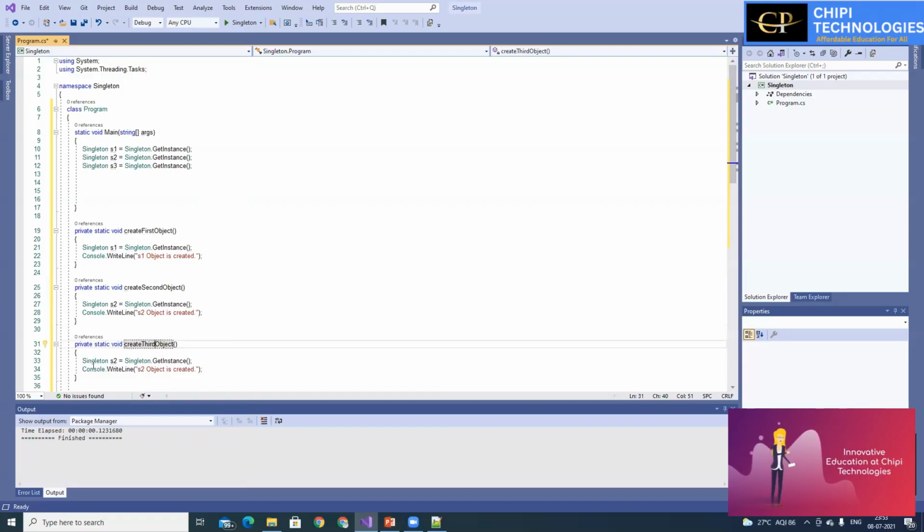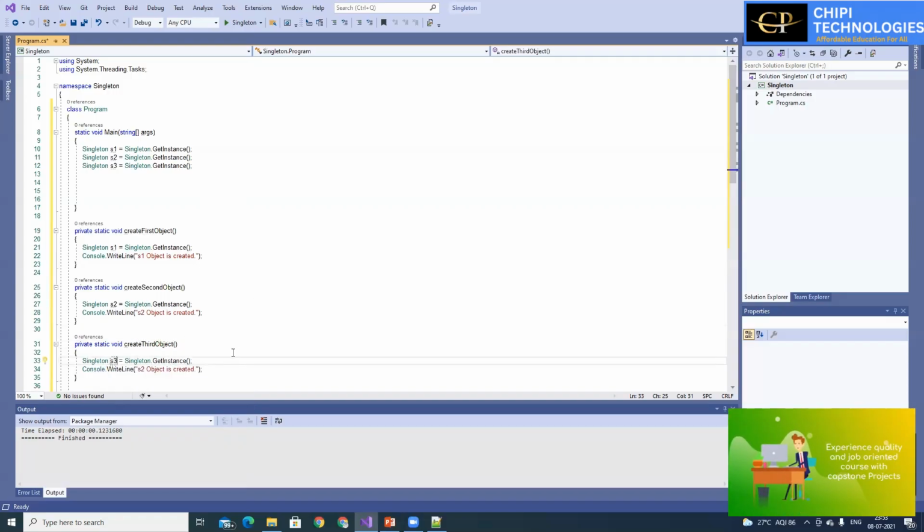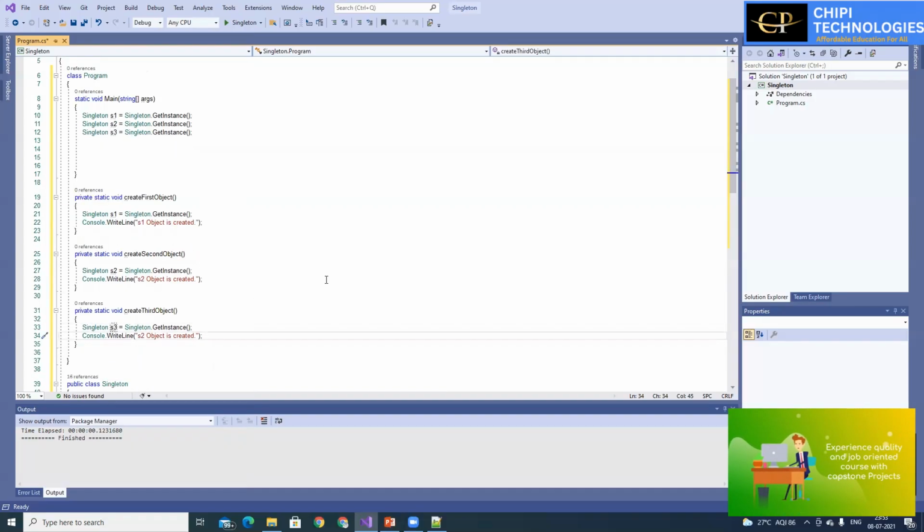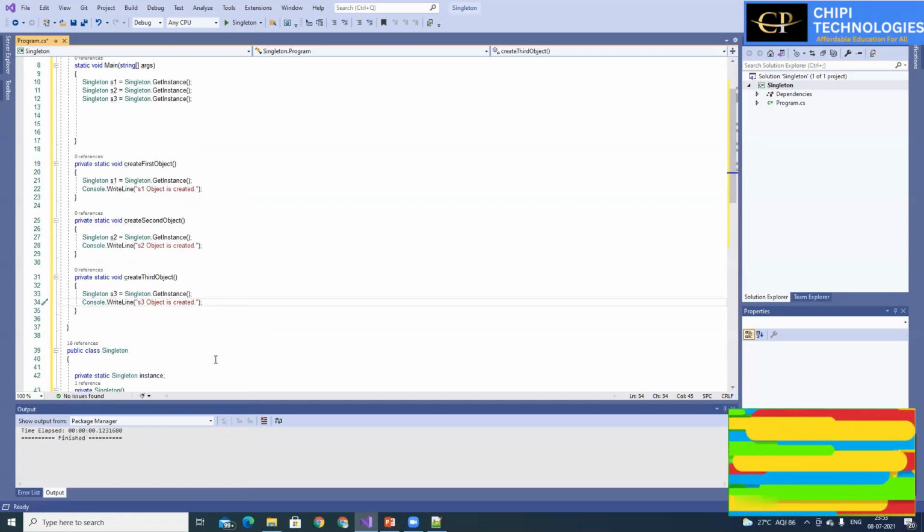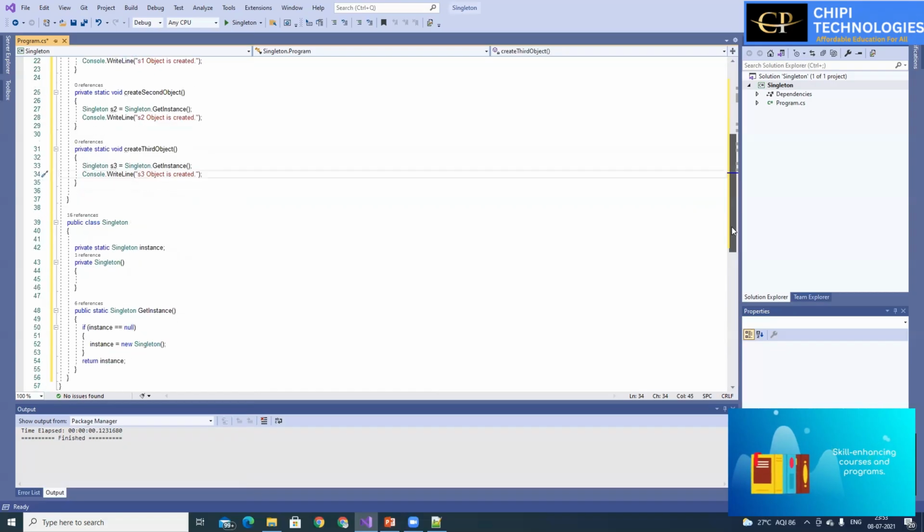Okay, and then I say S3, and then I say here S3 object is created. Let me do one more thing here. So I have a private constructor here.